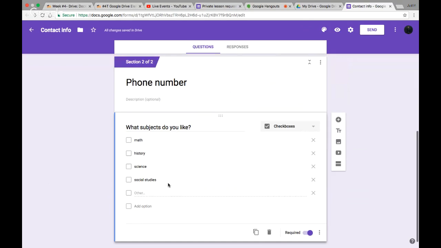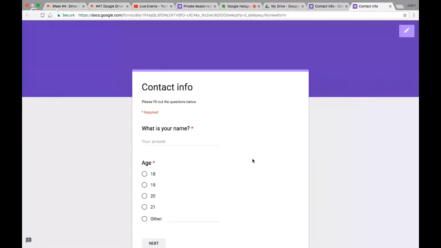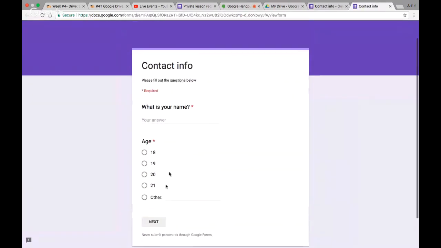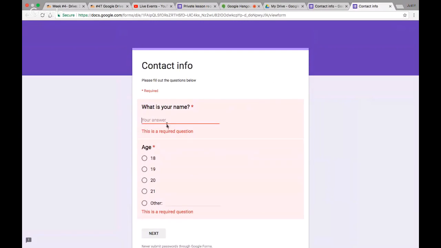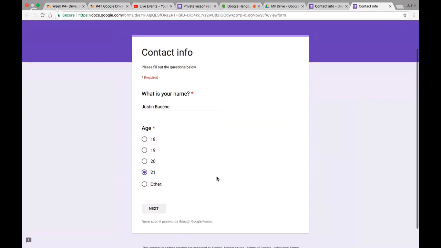So to view what we have so far, we're going to go over here, top right to preview. And it's going to take us to what we have right here. As you can see, I can't click next until I fill out all of this. Can't even spell my name right. I'll click my age, and I'm going to click next.